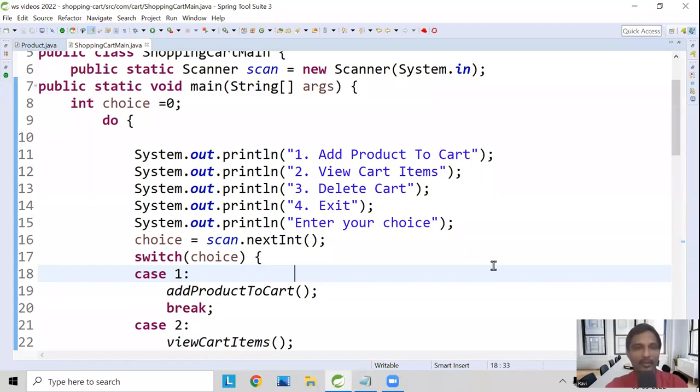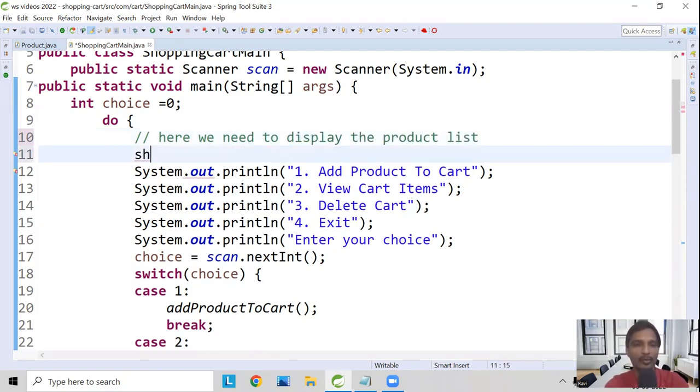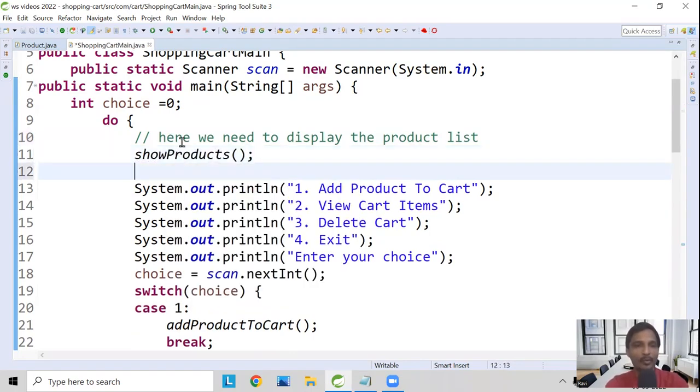Now, before working with the actual menu system code, we need to do one more thing. That is, we need to display the products list. So for that, I'm calling the show products method, which we already completed. So show products method, and then I'm printing a blank line.